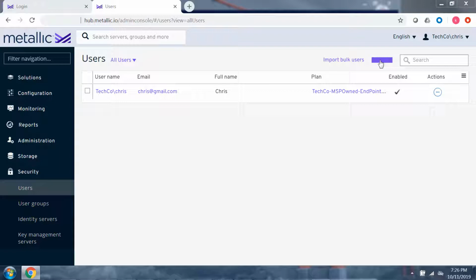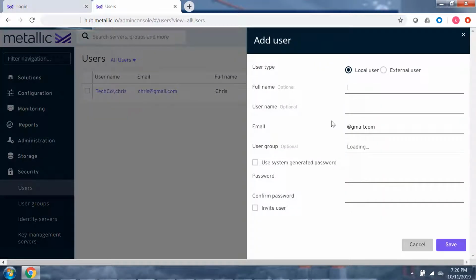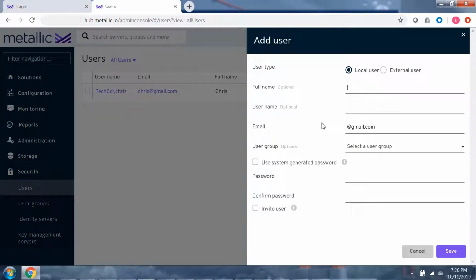Since in this example we're going to show onboarding of a new end user laptop, we will need to add a new user. Click Add New User in the top right. This action will open the Add Users dialog box. In this example, we will select Local User, which denotes the user is local to the Metallic backup service. The External User indicates the user is a member of a domain.